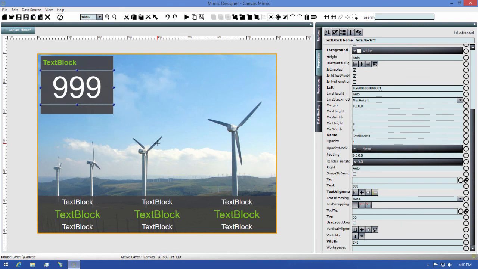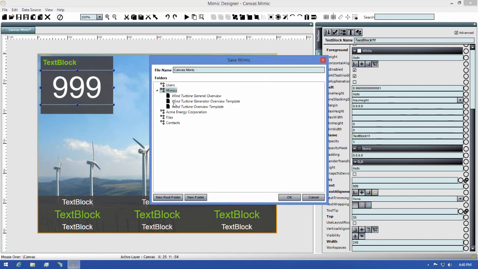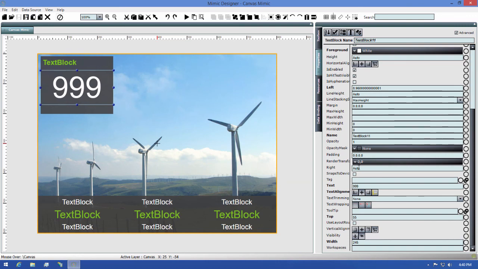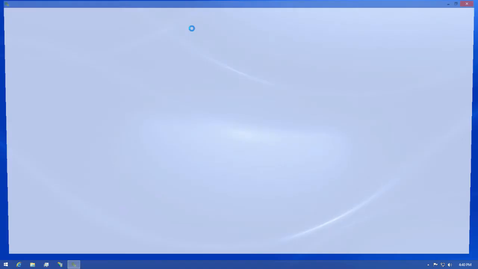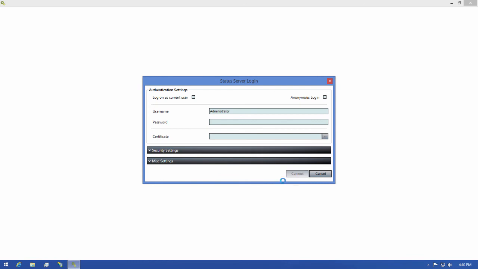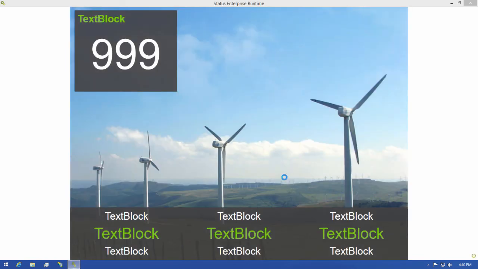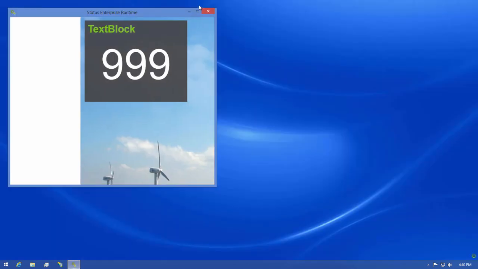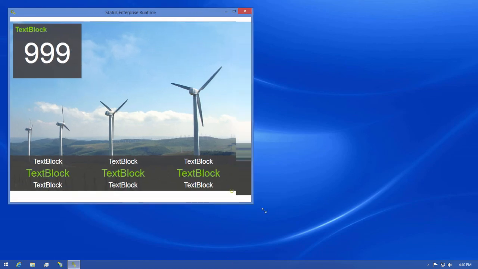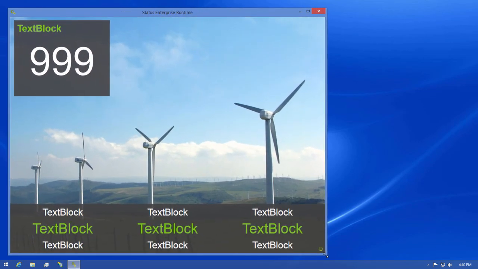Now let's save our Mimic so we don't lose all this work we just did, and take a moment to look at it in the Mimic runtime. And there we have it. With a little bit of time, you can create some good-looking graphics if you plan accordingly.